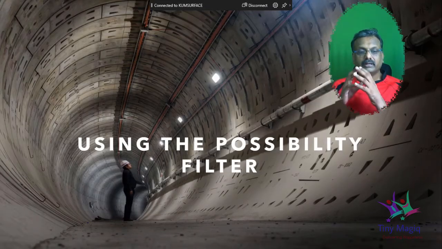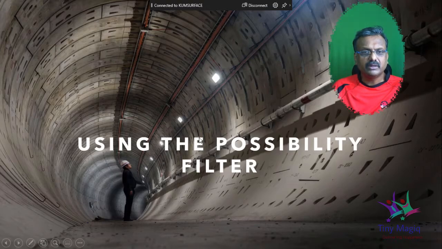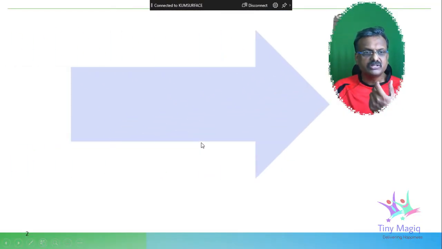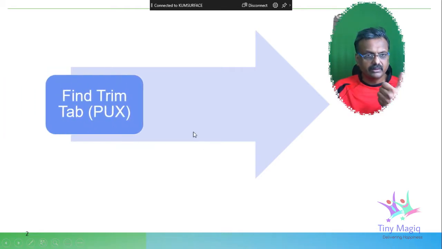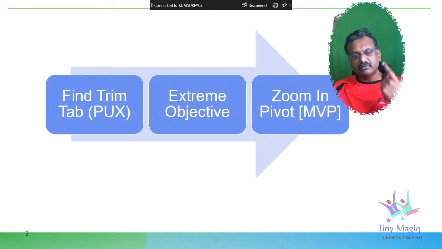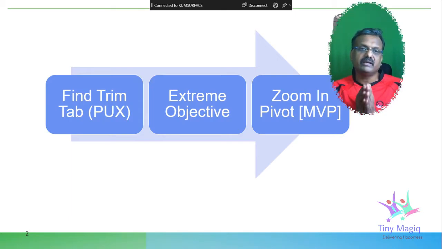Here we are going to look at how to use the possibility filter. So what is a possibility filter? Just a quick recap. After you've done your dojo, the first step in the dojo is finding the trim tab or the performance under supply using the Pux Excel. You would have defined an extreme objective, and then the next step would be to do a zoom in pivot or identify an MVP and do it. So MVP is the concrete action that has to be taken for the trim tab step that has been identified.